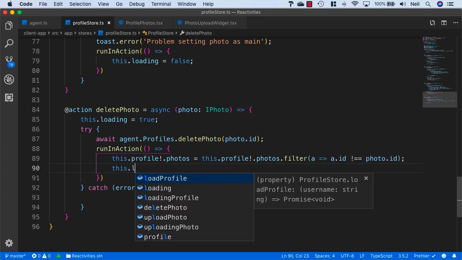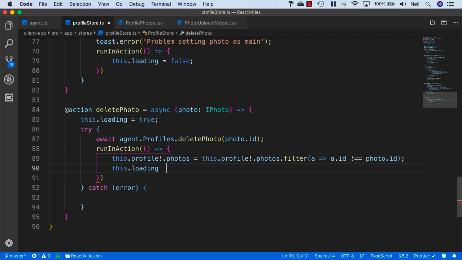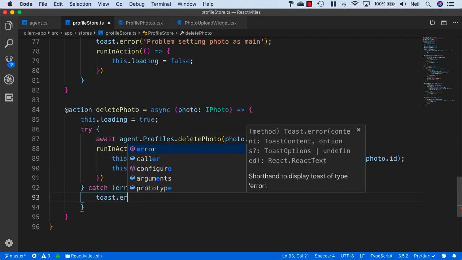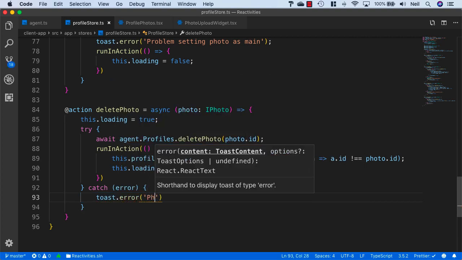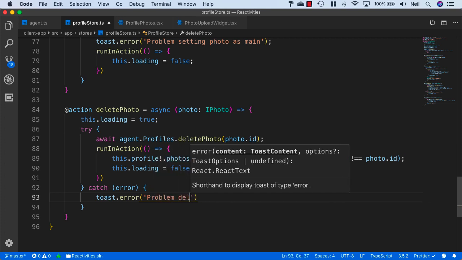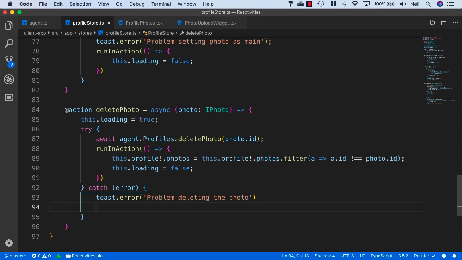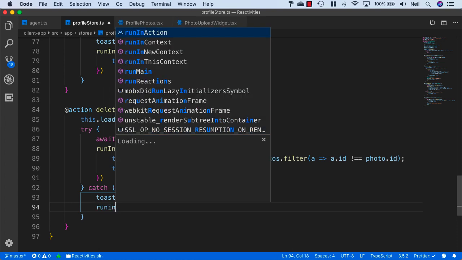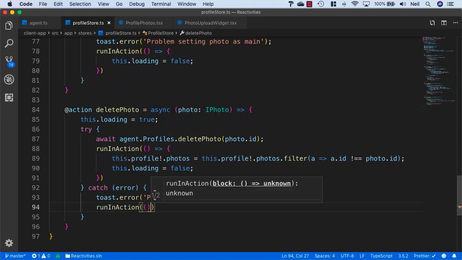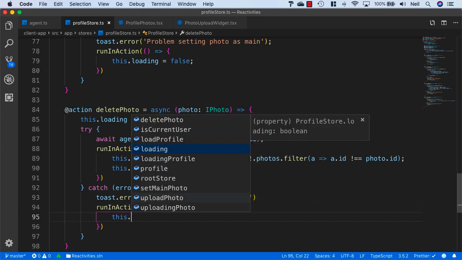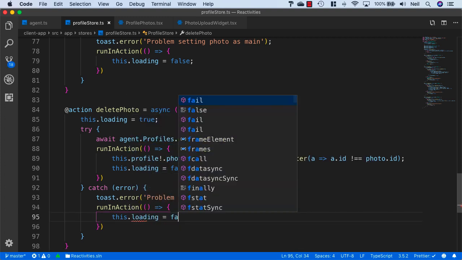And then we can turn our loading indicator off, so we'll say list.loading equals false. In the error, all we'll do is add a toast saying toast.error, problem deleting the photo. And then we'll just add another runInAction, and we'll just turn off the loading indicator. So we'll say list.loading equals false.